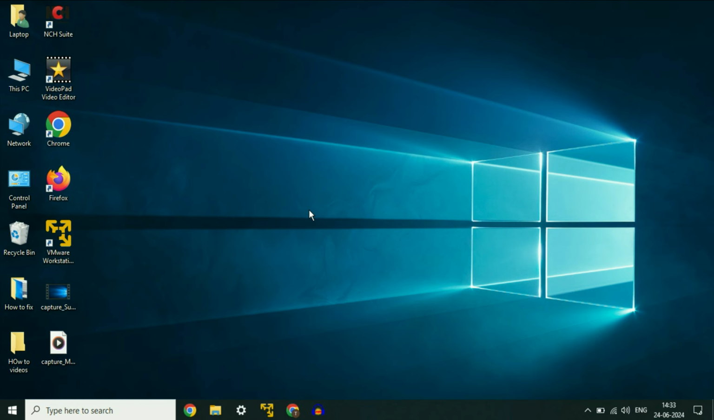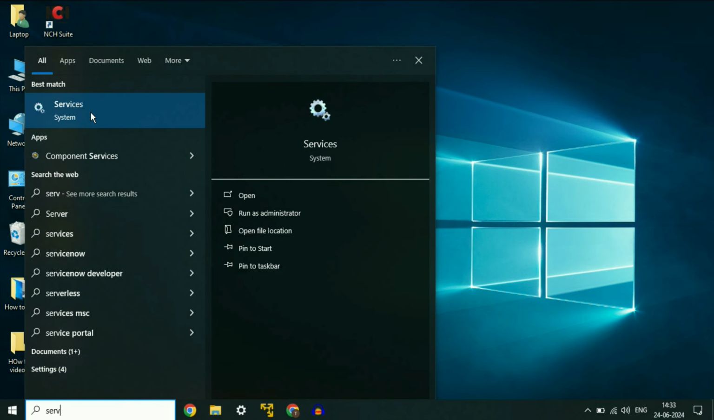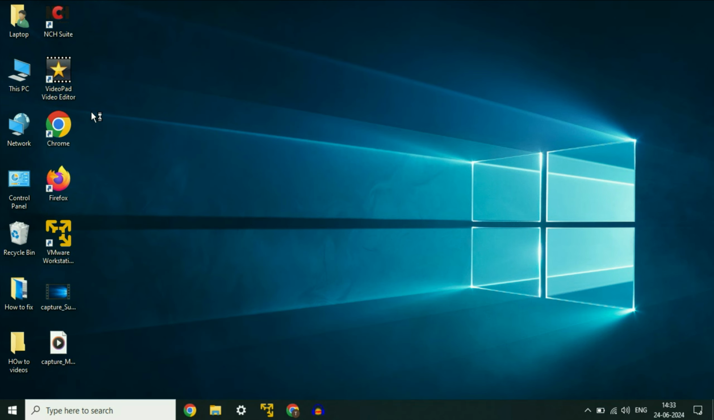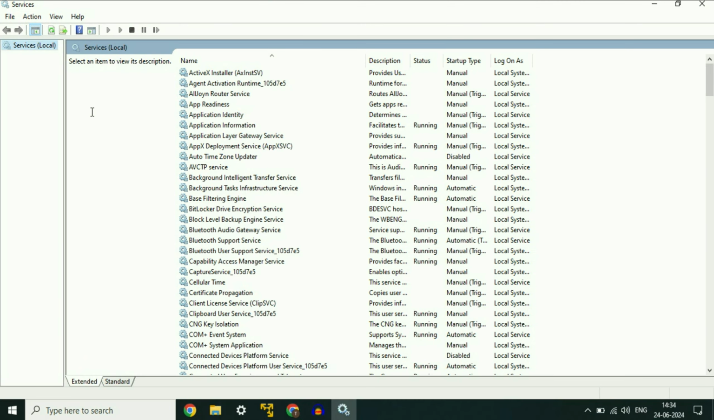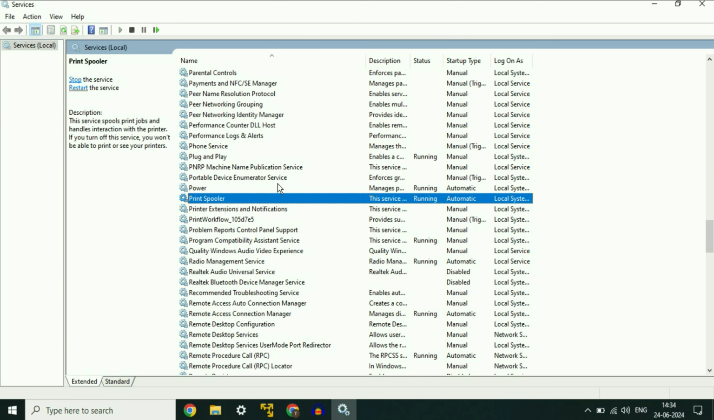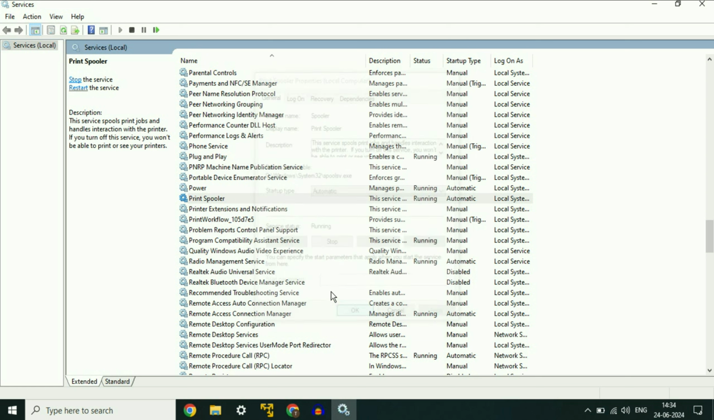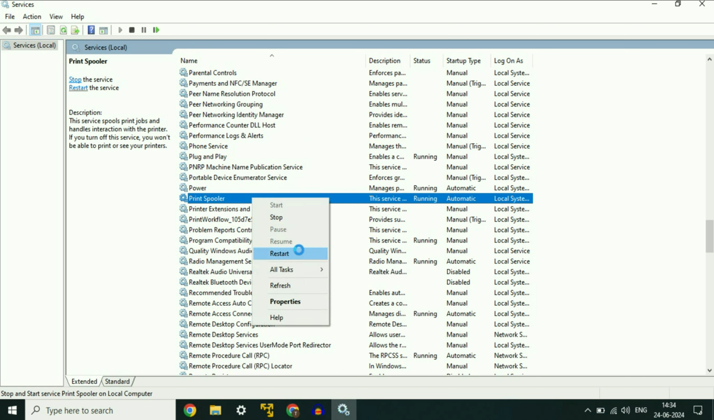Now after that, you have to restart the Printer Spooler service on the host PC as well. So click on the Windows icon and type services. Click on this Services option. Now search for the Printer Spooler service. Right click on it, then click on Properties. The startup type will be Automatic. Okay. Now restart this service.